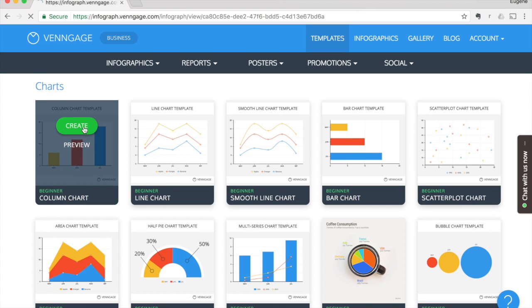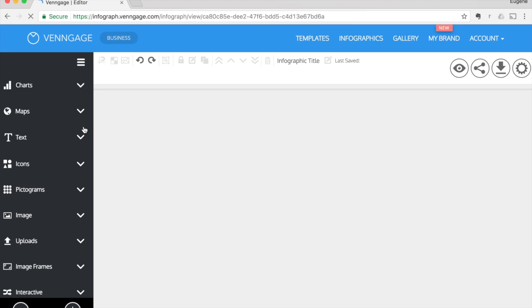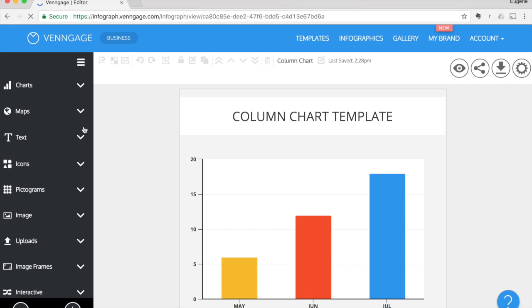Now, why did I pick the column chart? If you remember our goal, our I-Core goal was to compare. We want the audience to compare different temperatures of different cities. And the column chart is one of the best ways to do that.